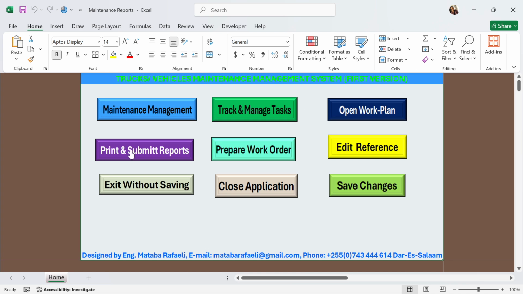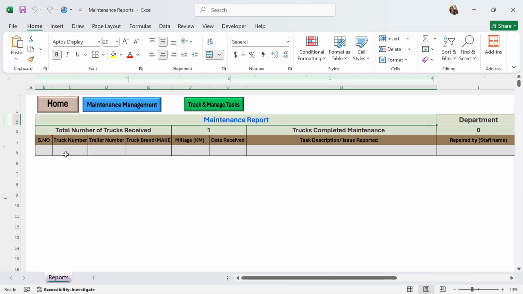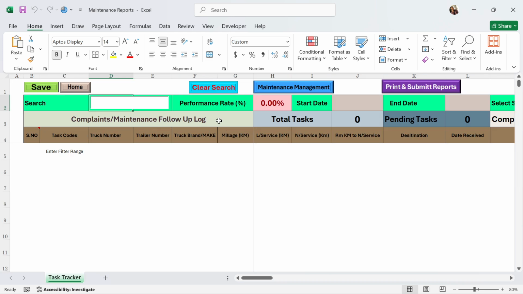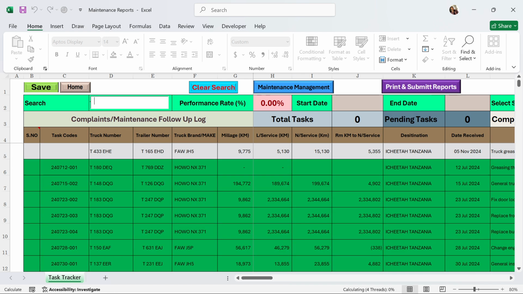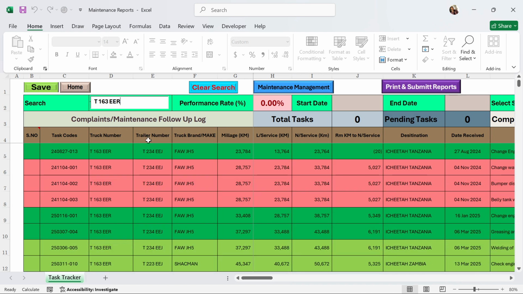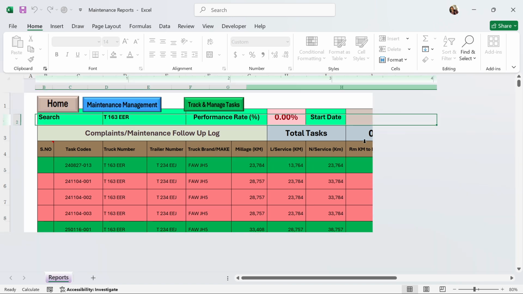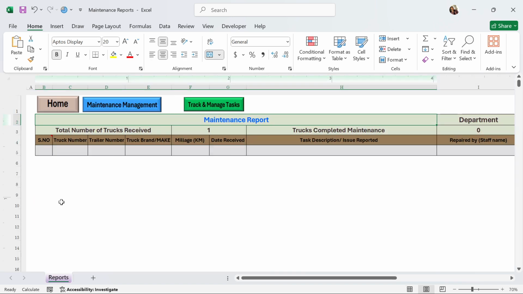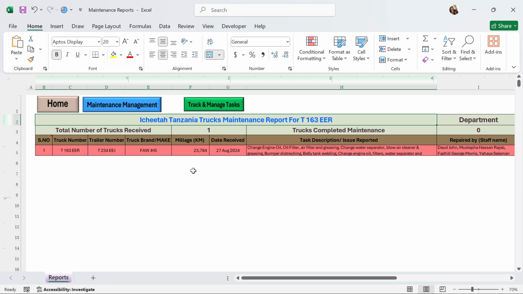We have print and submit report. You can see how it looks. There is nothing here, but if you want to get a report, let's assume you want to get the reports depending on this search, T163 EER. This is my criteria. If you go to print and submit report, you can find the information here. This is the information for 163 EER.